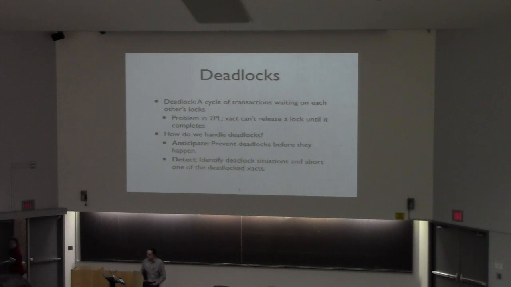Now, if we're anticipating, might we want to anticipate that a deadlock is happening? How might we preemptively avoid getting into a deadlock? Actually, let me back that up a little bit. What could cause a deadlock? What are some situations in which a deadlock could occur?